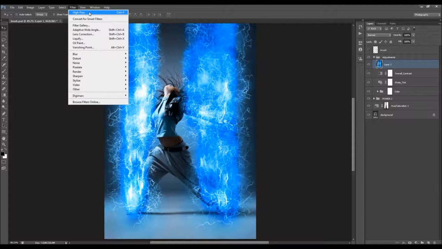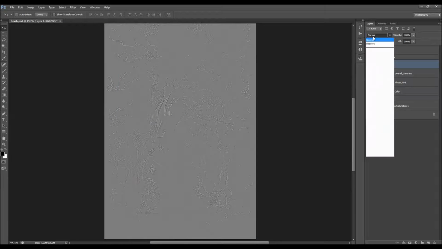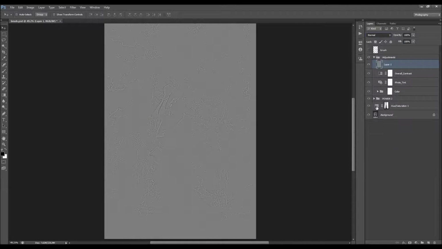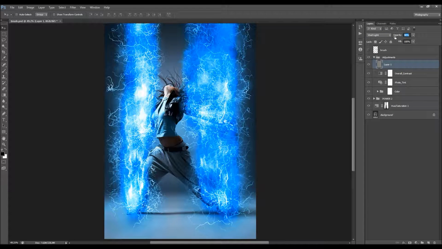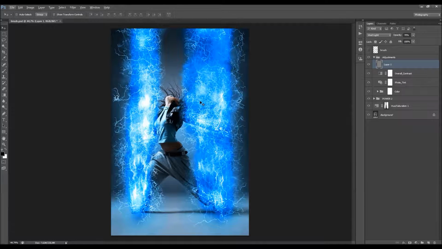You'll probably have the filter here, but anyway, you can just go to Other, High Pass, and set the radius to 2 pixels. Click OK, and just change its blending mode to Vivid Light. And now just change the opacity of these layers so you can set the sharpen to the two values that you like. Okay, that's it.